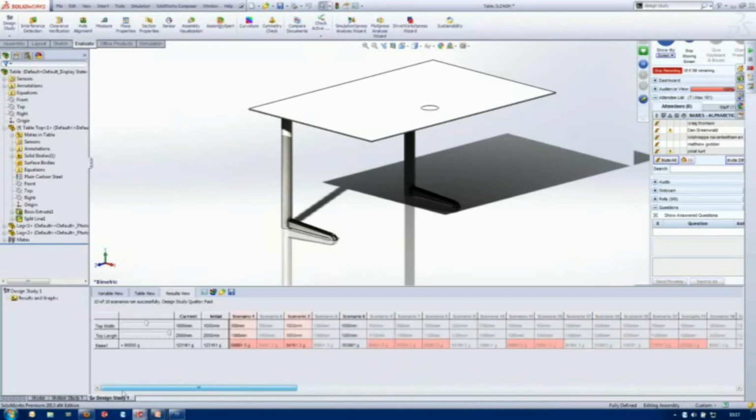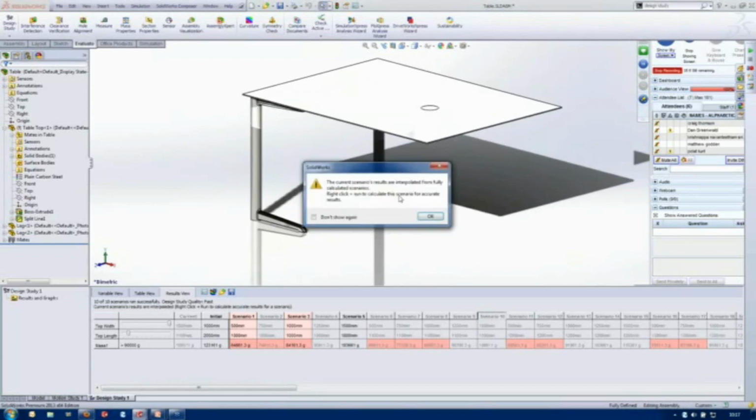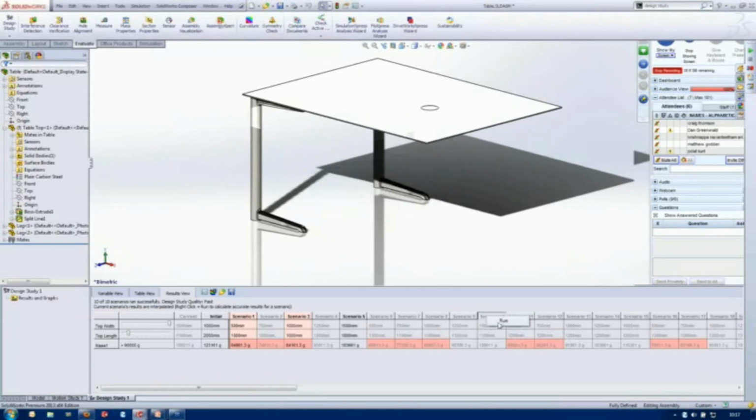So what happens is we very quickly got a good look at which of our scenarios weigh more or less than 90 kilos. If I want to explicitly test a scenario which is in grey, we can right click on it and it says it's interpolated. So I right click on it and we choose Run, and then it will explicitly calculate that scenario for me so that I know those results are accurate rather than interpolated and calculated.